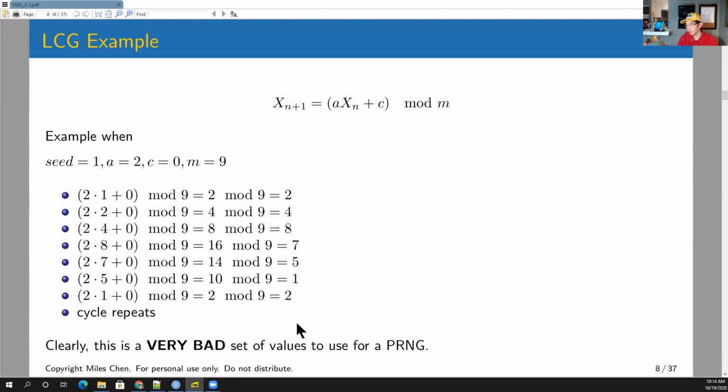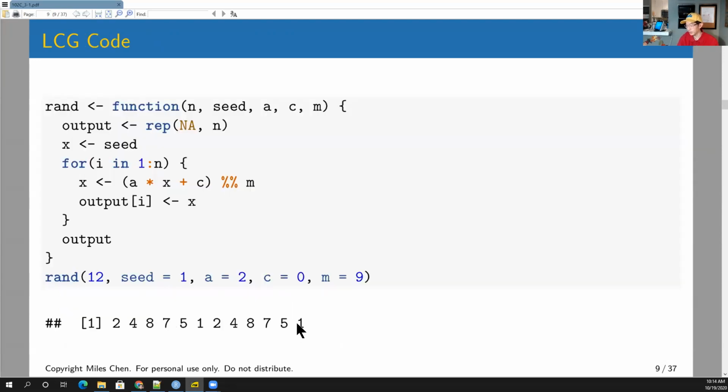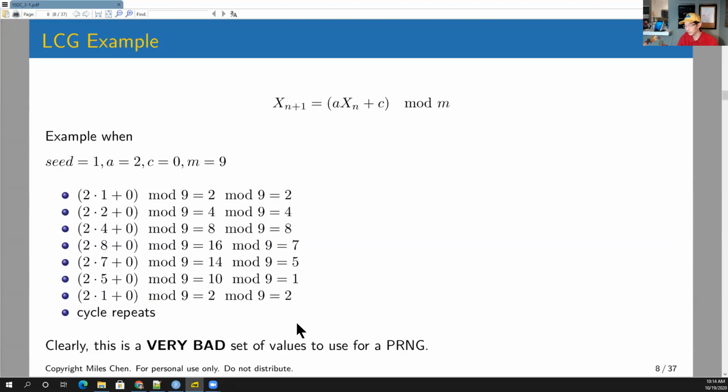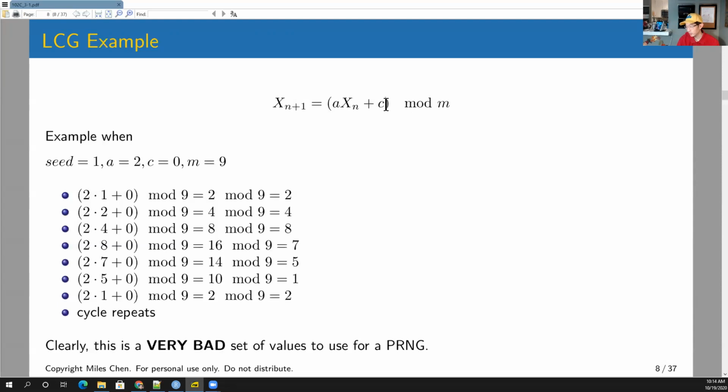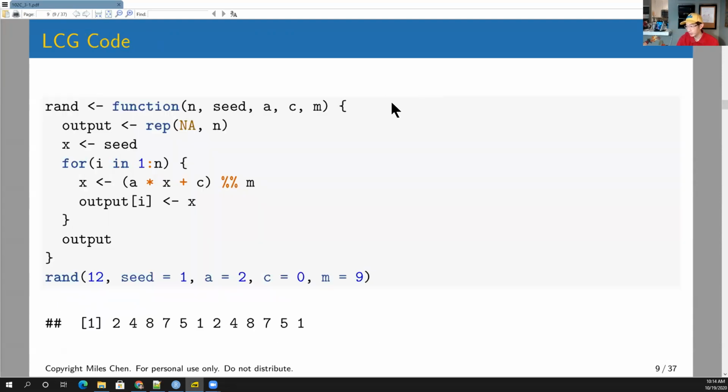Okay, but this is how we would program it. It's just a times x plus c mod m, right? And so here we're going to create a function. We're going to start off: how many values do you want? What's your seed, and a, c, and m?